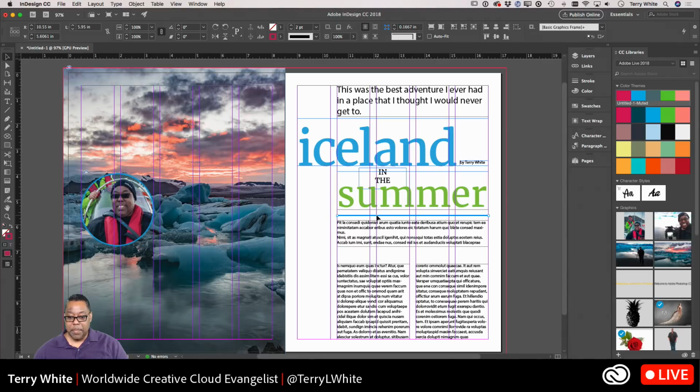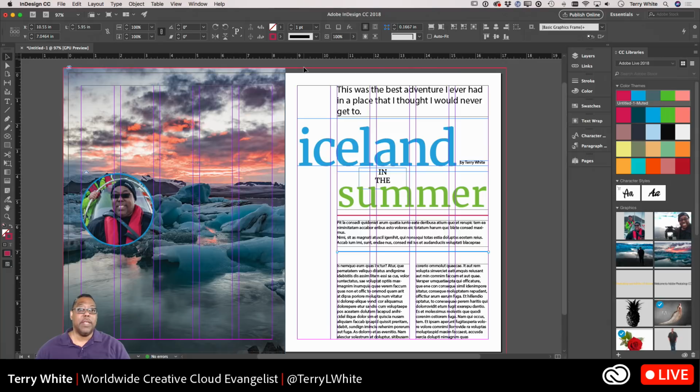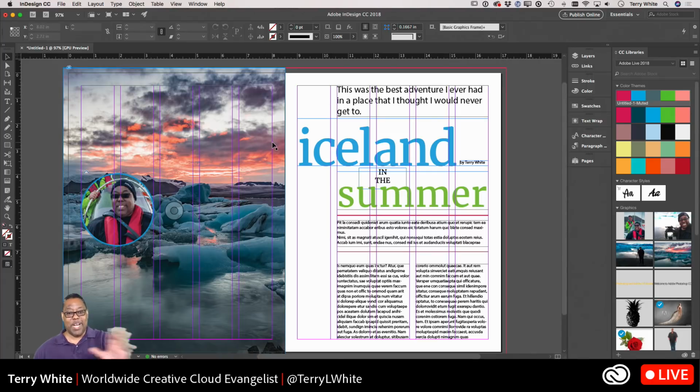Actually, yep, cool. And I'm going to duplicate that by holding down the Option or Alt key and dragging it down. And we'll make the second one only 1 point. Kind of make it a little thick and thin there as well. All right, so next thing we'll do is see what that looks like without all the distractions.